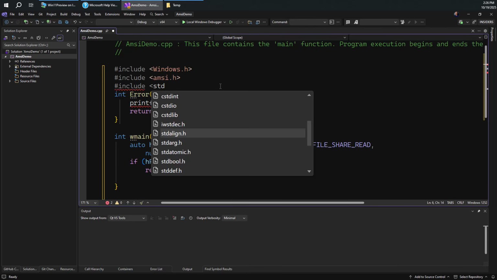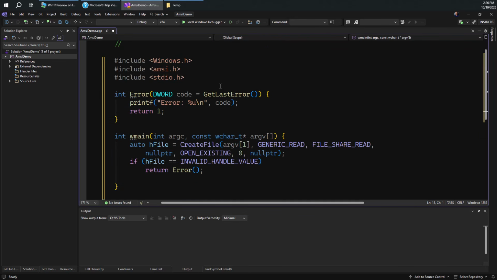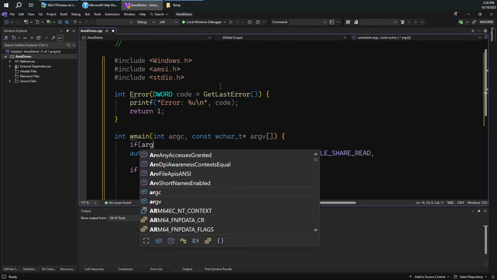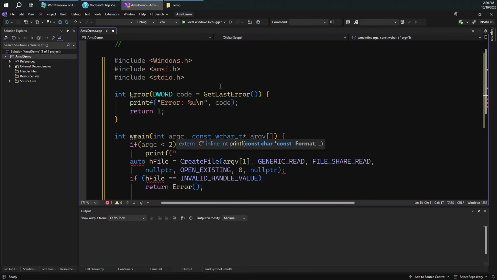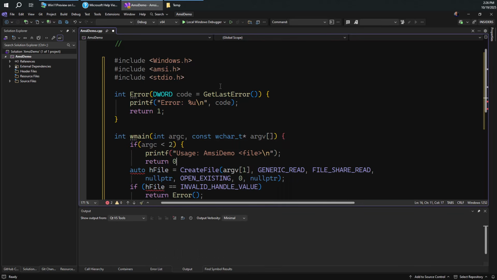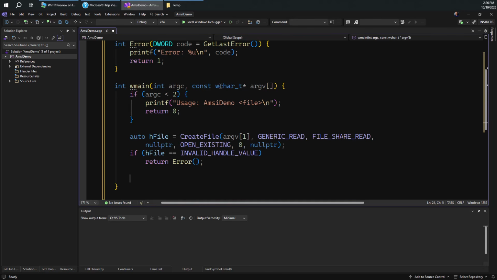So let's add stdio here so we can do a little printf. If we can't open the handle to the file, obviously something is wrong. And of course we have to make sure first that we have enough parameters. So if we don't, let's just add another little simple usage message like AmsiDemo and file, so the user knows what they need to do to get this thing working. Okay, so now we have a file open.